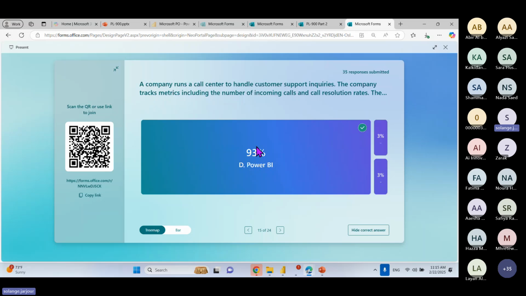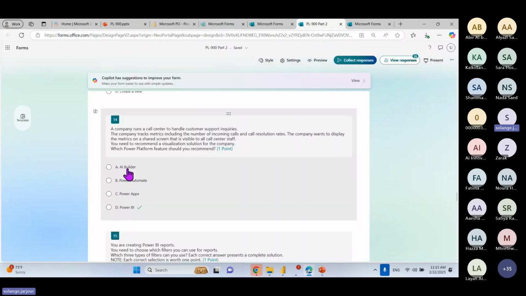Perfect. Power BI is for visualization. AI Builder is to train your model on the AI aspect, like form recognizer, object detection, and so on. Power Automate is to automate tasks. Power Apps is to create applications. But to have visualization, you only need Power BI. Perfect. Let's continue.